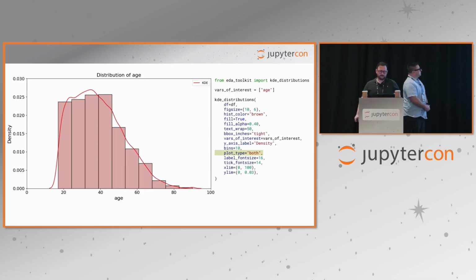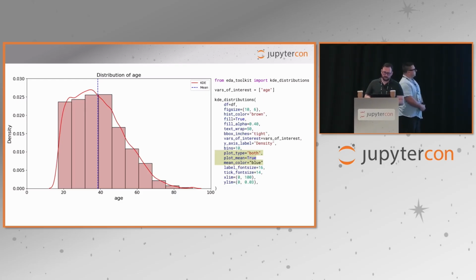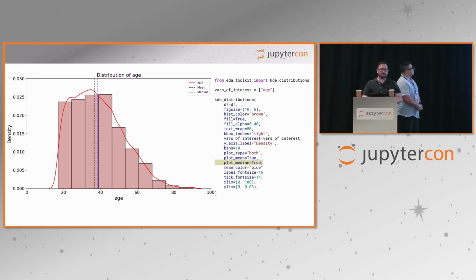There's that kernel density estimate. We get that by specifying plot type equals both. So that allows you to see both the histogram and the kernel density estimate. When you add plot mean equals true, you get that blue line for the mean. And this dashed line gives us a clearer picture of the data's central tendency, overall distribution shape, and combines the visual density and numerical context in one step. Similarly, we can add plot median equals true, and now you see both the mean and the median. You can plot one or the other or none. It's up to you. It's fully customizable.